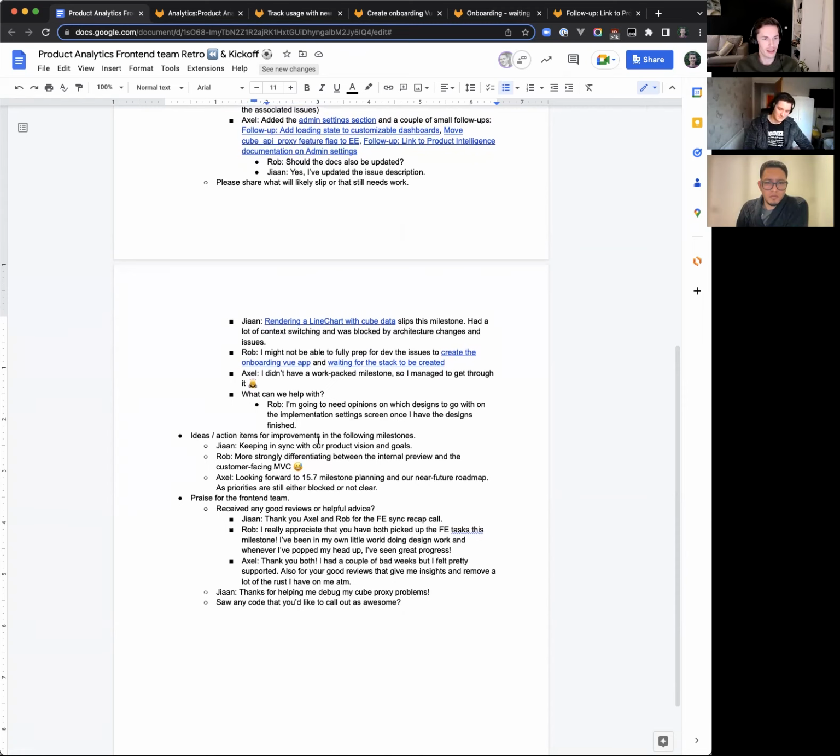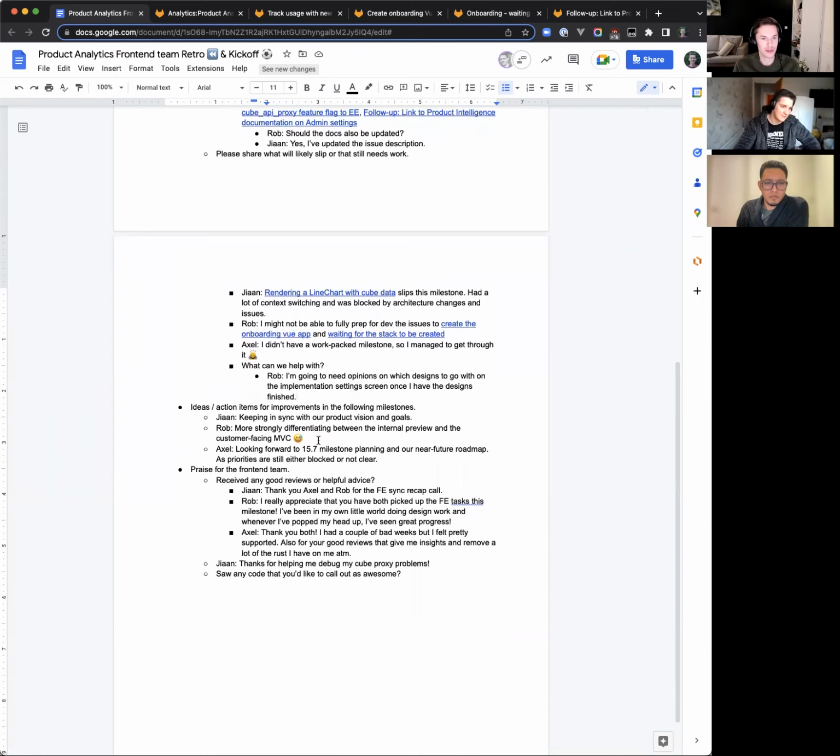Cool. The following is ideas and action items for improvements in the following milestone. This is stuff that we'd usually implement within ourselves or also across the wider team. The first item is keeping in sync with our product vision and goals. We've seen this go slightly out of sync, I think both ways, in terms of product issues not being completely up to date, and implementation issues kind of drifting off that. We've now corrected, and it's the first small issue that I'm aware of in this whole time. So I think as a group, we've been doing a pretty bang up job.